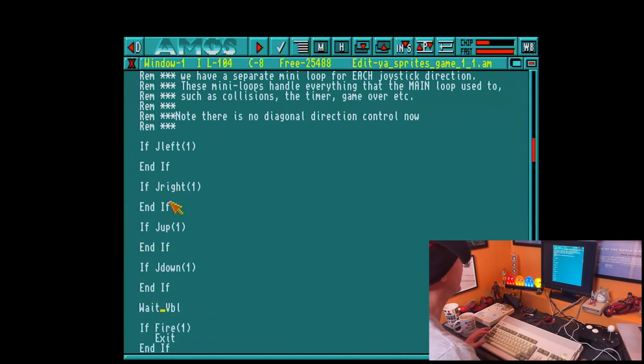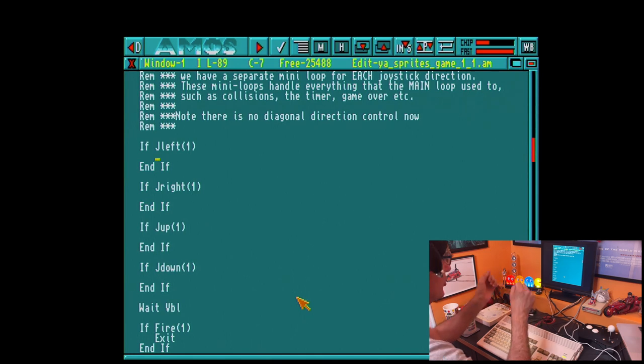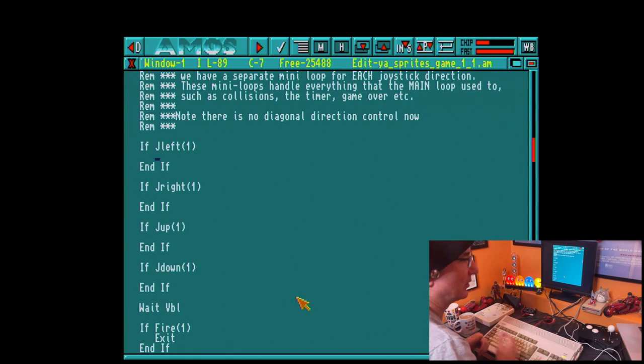J left, J right, J up, J down. I've stripped out the code from here because we're going to add in some new code and some new procedures. Effectively, for each directional movement of the joystick, it's going to have its own procedure which will handle the animation and the movement. Okay, so I've given these all procedure names.